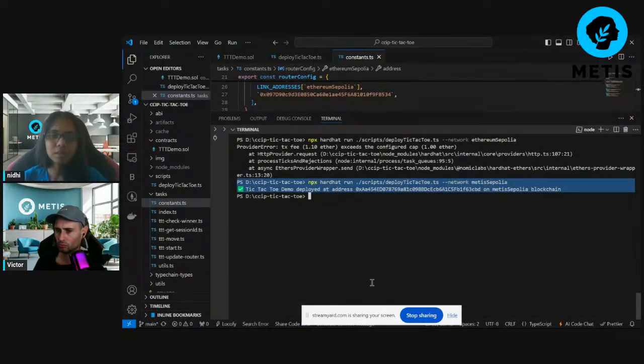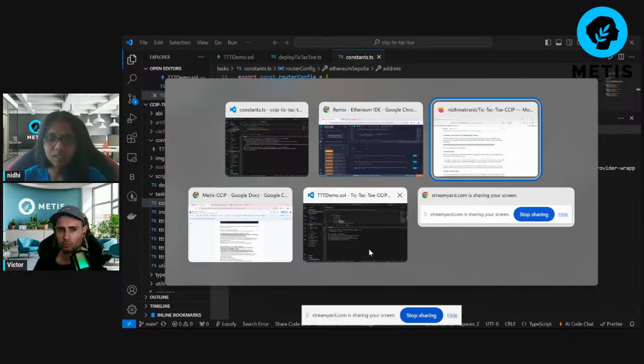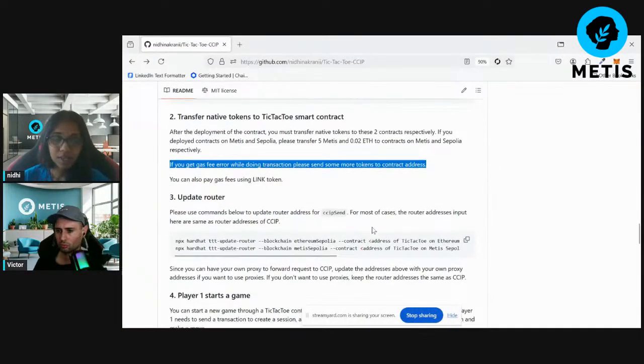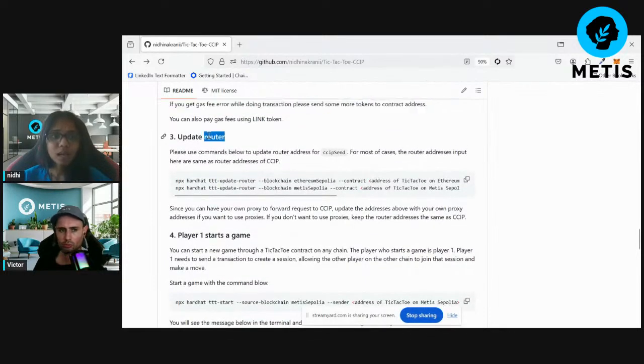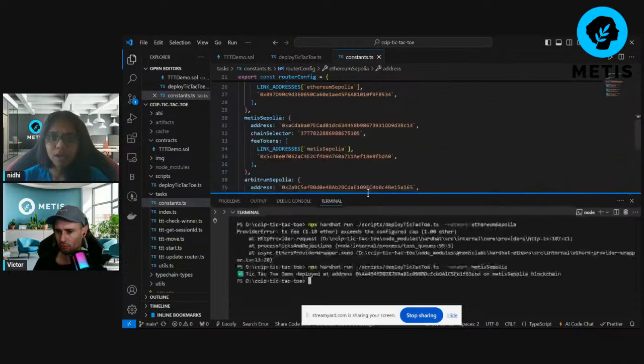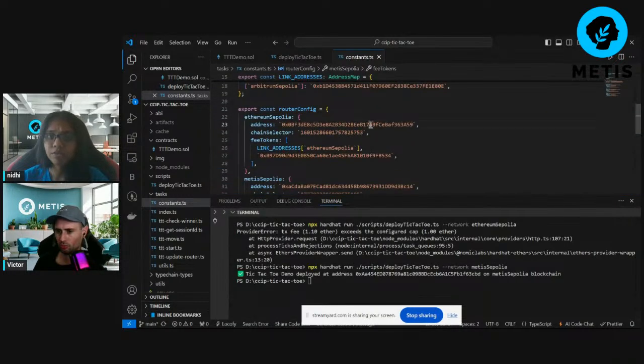So you're gonna send Metis to the contract address that you have deployed on the Metis Sepolia network, and you're gonna send Ethereum Sepolia testnet to the Ethereum contract address. Simple as that. Okay. So update the router address. You don't need to update the router address for now because I have already hardcoded the values of the router address here as constant values in our repository.